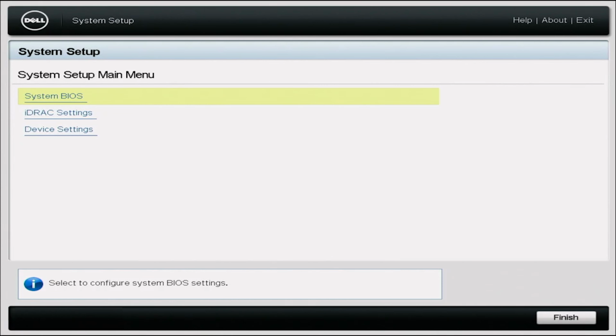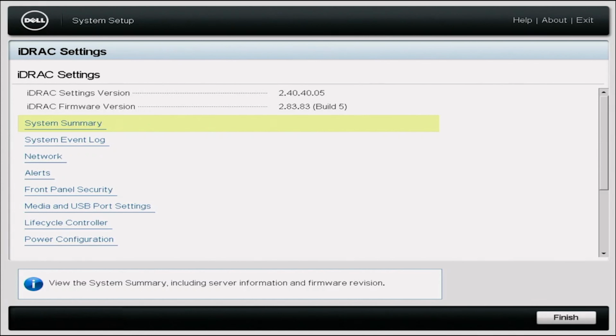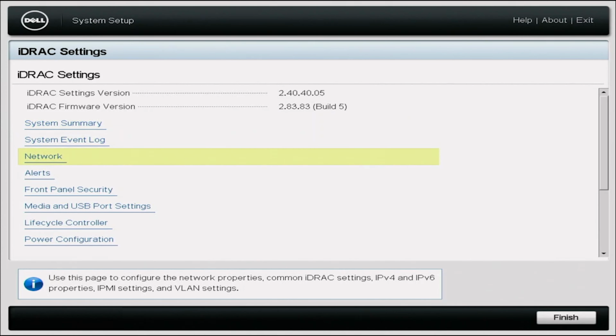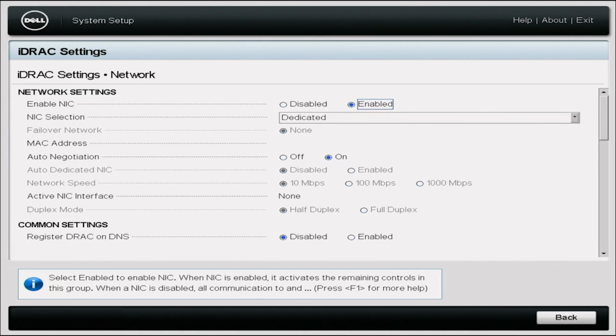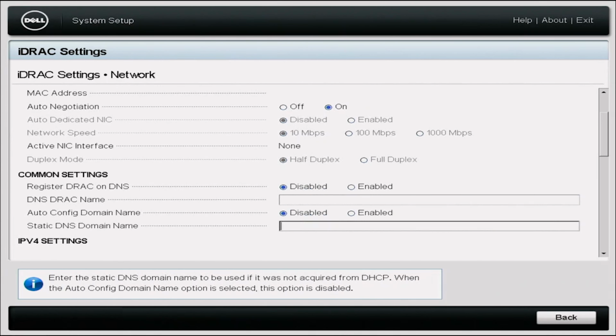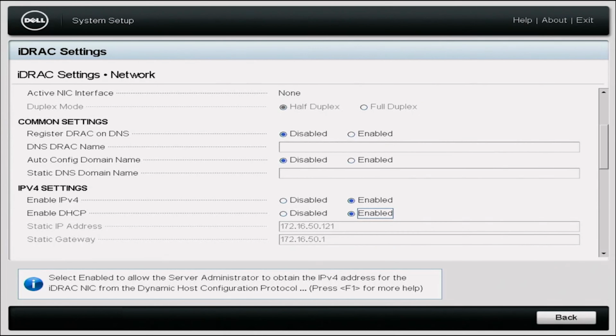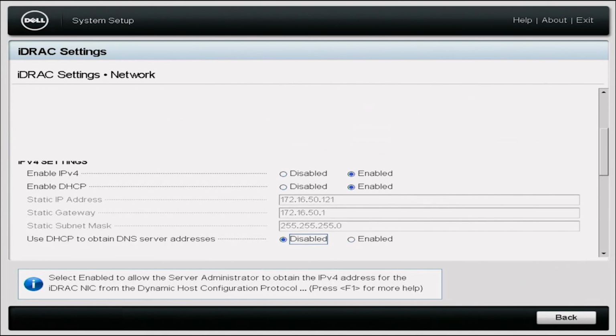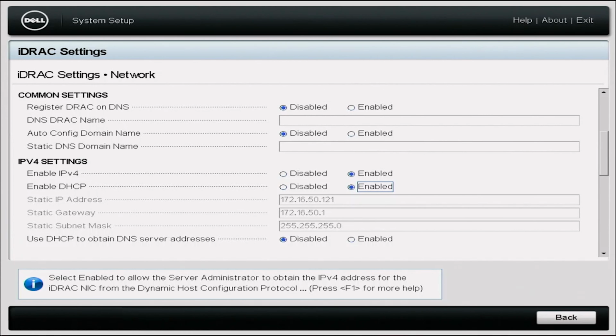We're going to want to click on iDRAC settings. This will take us to another screen that'll have a whole bunch of options. We're going to want to scroll all the way down to Network, click Network, and then it's going to give us all the network settings, the common settings, the IPv4 settings. We're going to want to go down to the IPv4. We're going to go to Enable DHCP and actually change it to disabled.